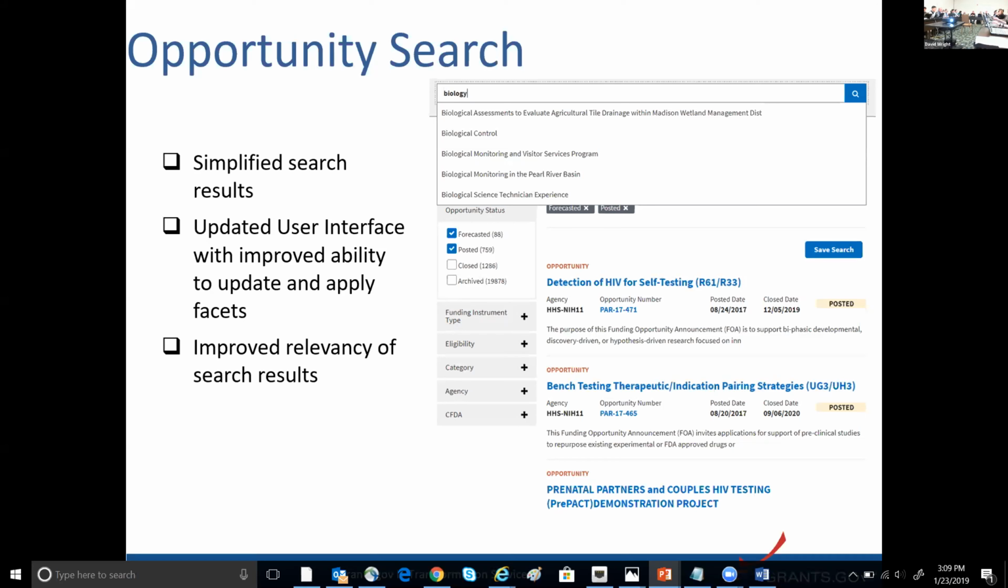If you want to narrow down your search, you can use the facets on the left-hand side to further filter your results. We also try to improve the relevancy of search results. We are using a partial search matching algorithm, so it won't just return exact matches, but also partial or light matches. We'll continue to refine and tune that algorithm with feedback from users like yourself. This is the opportunity search. You search for the opportunity, then drill into it and apply. That's the next part we're going into.